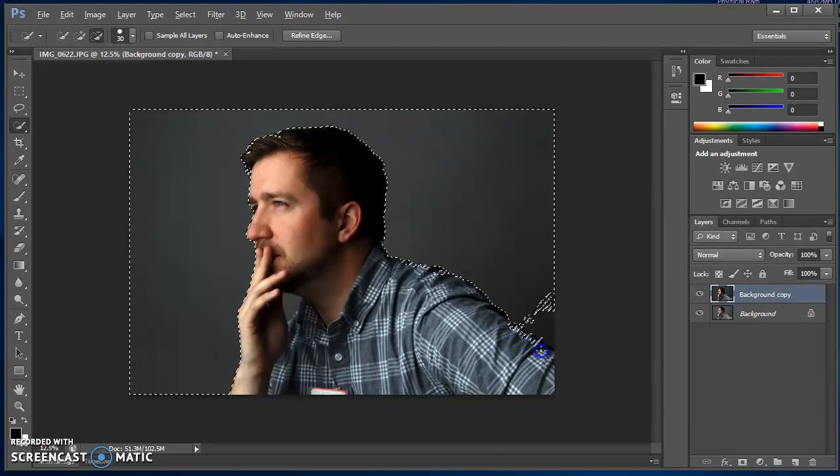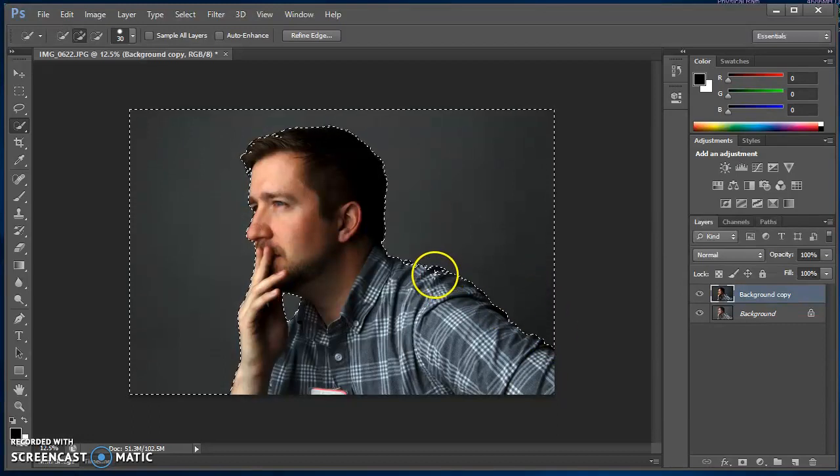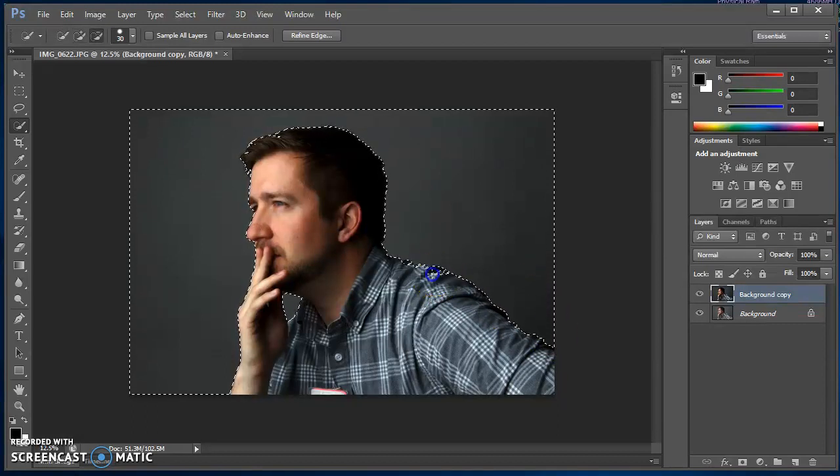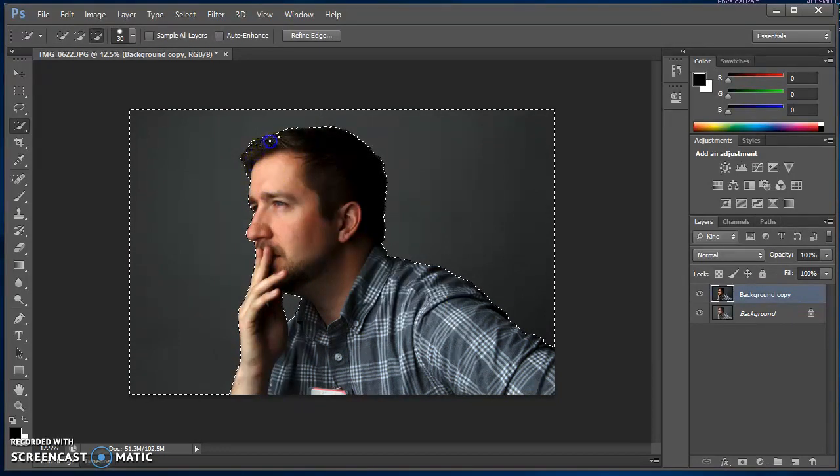Just continue going along here. So Alt on your keyboard subtracts from a selection. Shift adds. So I'm adding that back in. I'm adding this area in that wasn't selected initially. I can subtract away right here, and right now I am selecting the background, but I really want to have myself selected, so I'm going to show you how to inverse that now.